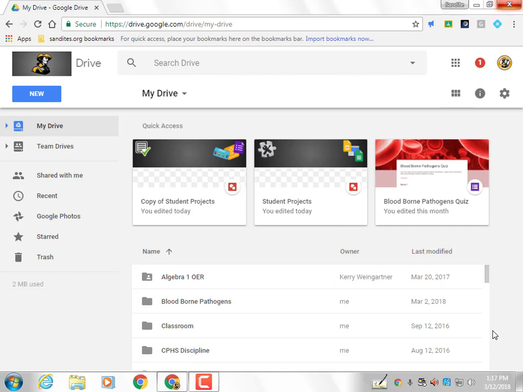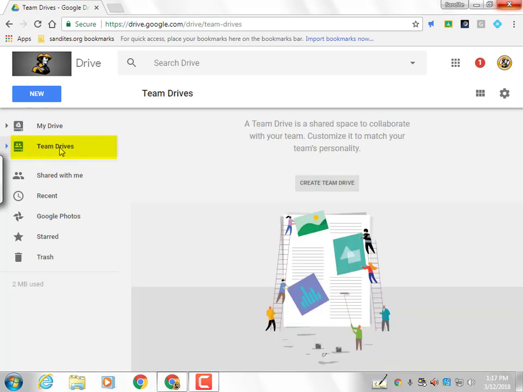Another great feature of Google Drive is the use of team drives. Team drives are located on the left side under My Drive. When you click on Team Drives, you'll notice that it says a team drive is a shared space to collaborate with your team. The difference between a shared folder in My Drive and a team drive is that the team drive is not owned by any one specific person in your organization.